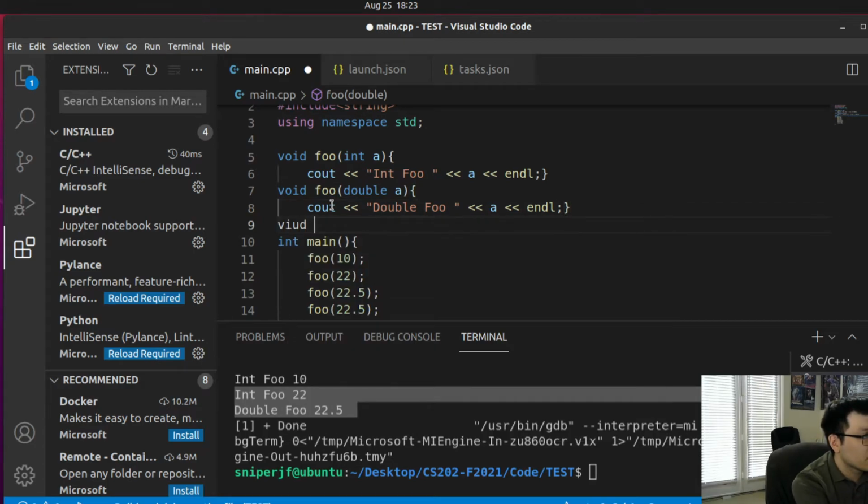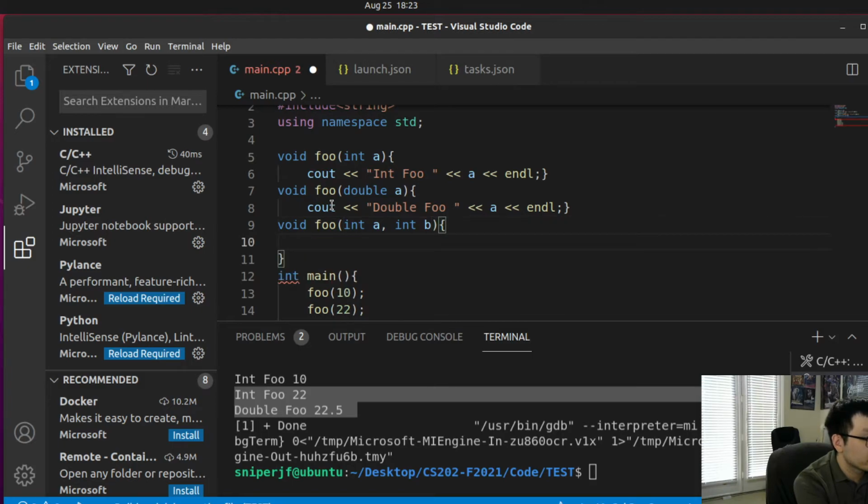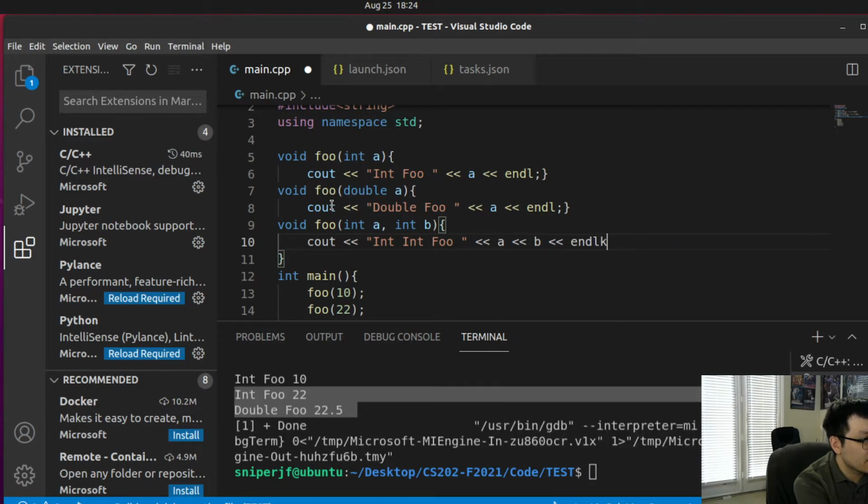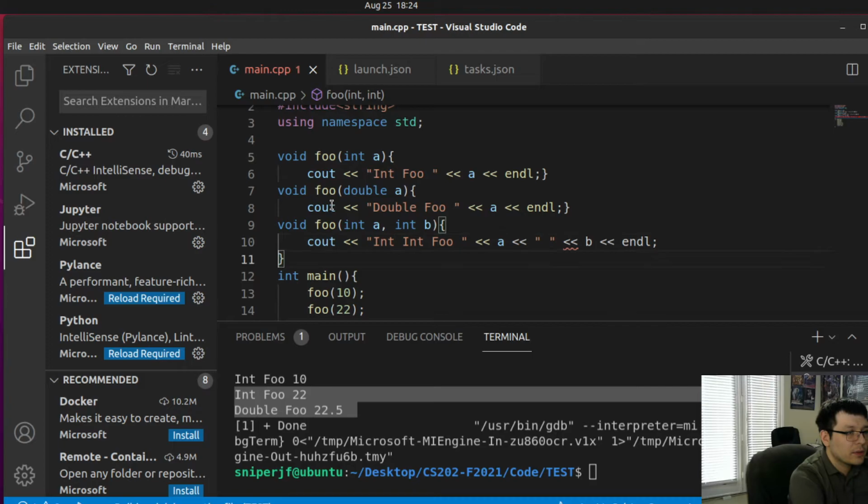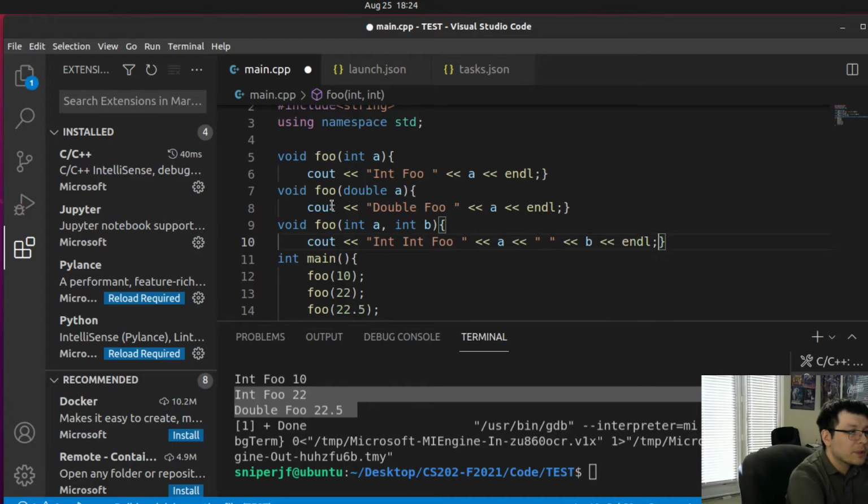Okay? So we're going to say void foo int A, int B, cout, int foo A, B, and endl. Let's add in here a space, because I don't remember if C++ will add spaces like that, so to be safe. Okay, and let's put that there just again so we can see it all on the same page.